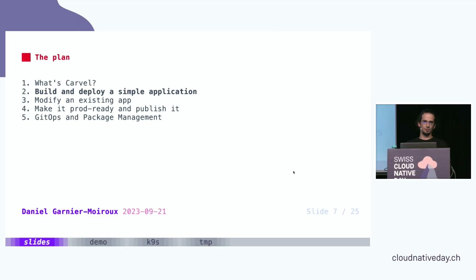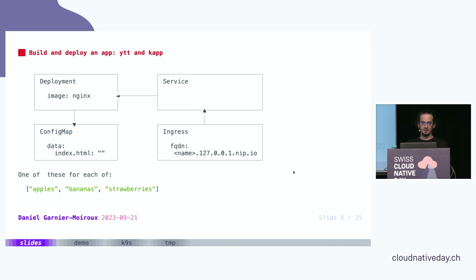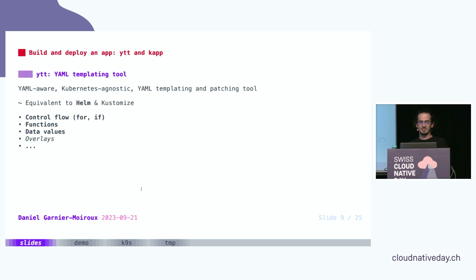So the first tool that we're going to see is ytt. And the excuse for using ytt is that we're going to deploy a very simple application. It's an Nginx deployment that exposes one HTML page stored in a config map, and it's exposed with a service and an ingress, right? So 4 resources. But we want to do this for each of these fruits: apples, bananas, and strawberries, right? So 3 times 4. So 3 times, we have a for loop in here. And this is where ytt comes in handy.